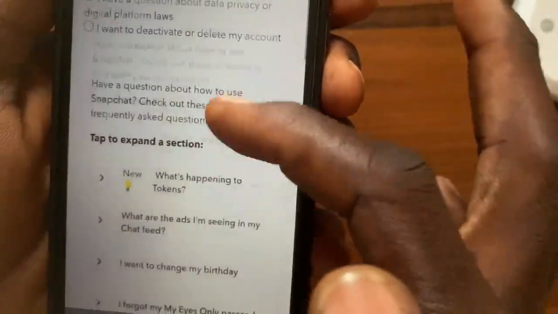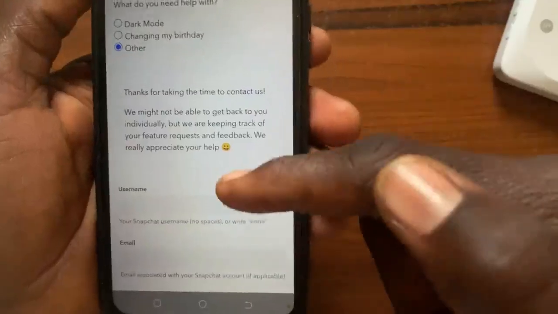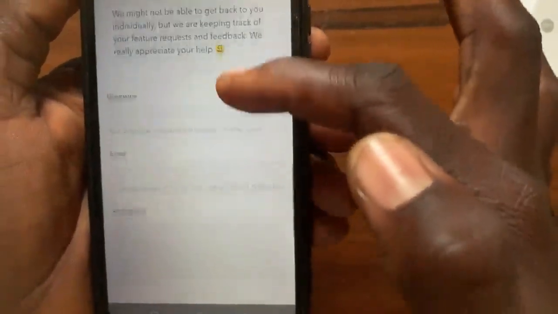So scroll to down. So if you scroll to down, go to this settings. Choose settings in this section now. Choose settings. After you choose settings, now choose this other. So now allow it to finish loading again. So after you choose this other, now scroll to down.